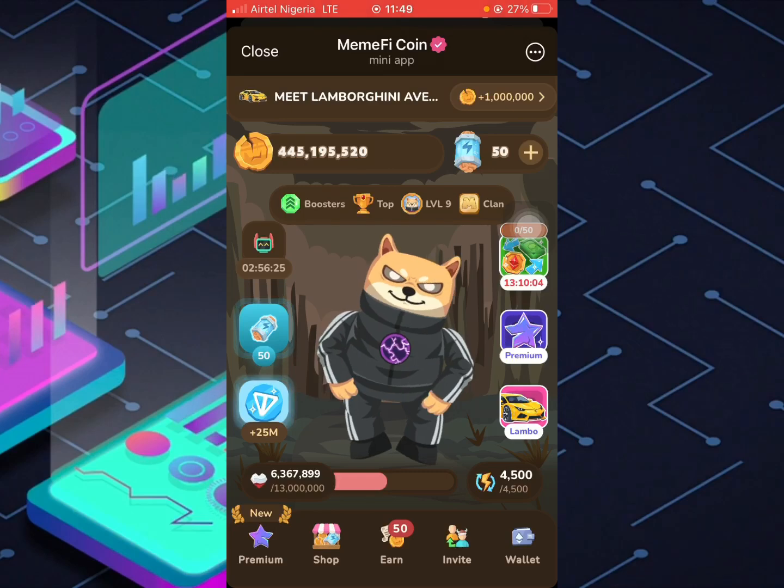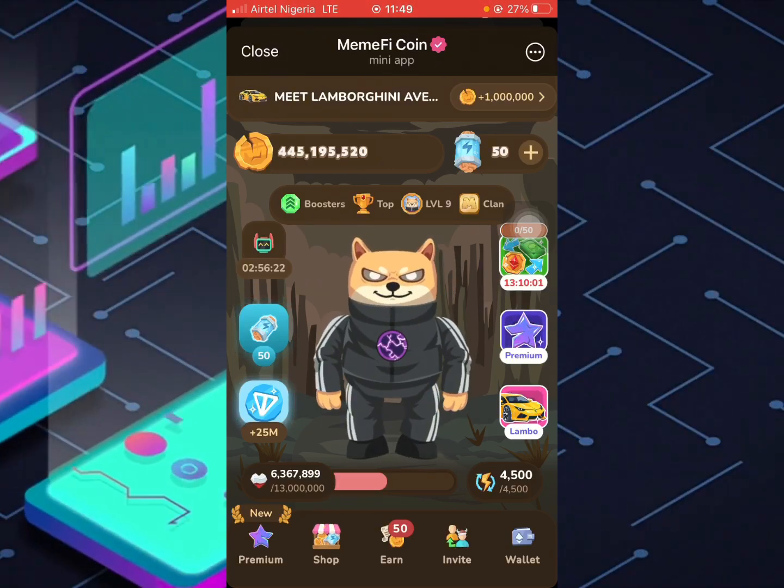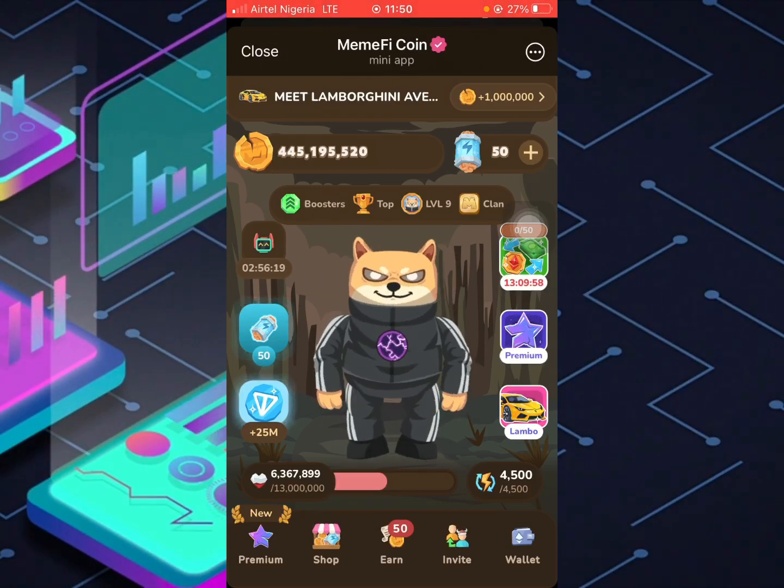Remember, deposit is open for Memefi on the Bitget exchange. You can go check it out, and the pre-market is running there as I speak. So let's head over to Bybit.